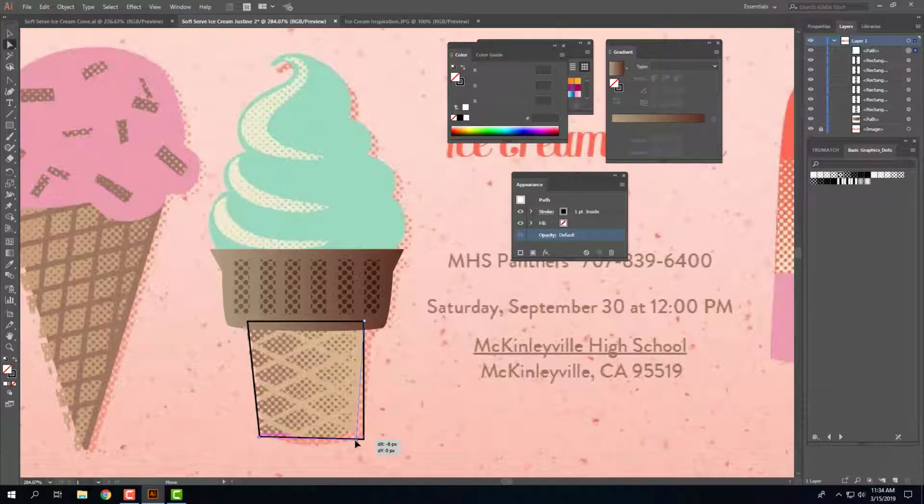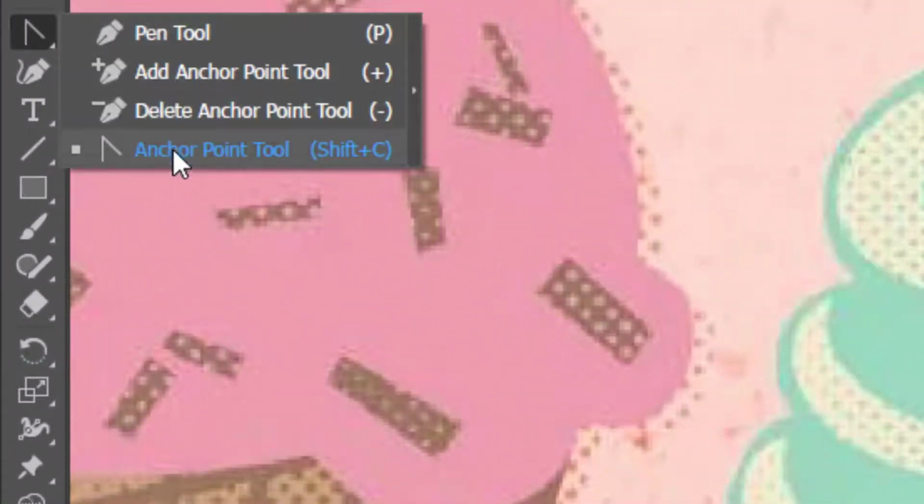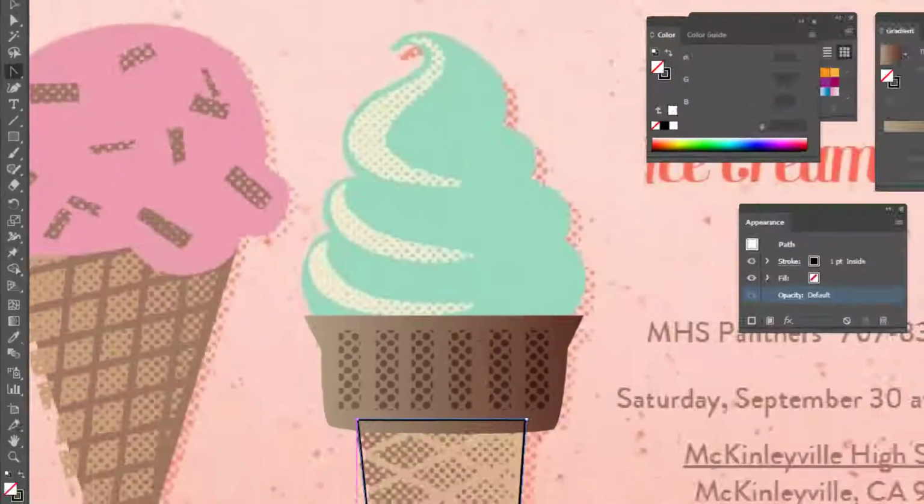drag it in so it matches, and now I'll do the same thing I did on the cone up at the top. I will use the anchor point tool, the last option, and click and drag and unwind these corners here. Click and drag, slowly unwind so that I have a little bit of a rounded edge down there at the bottom.